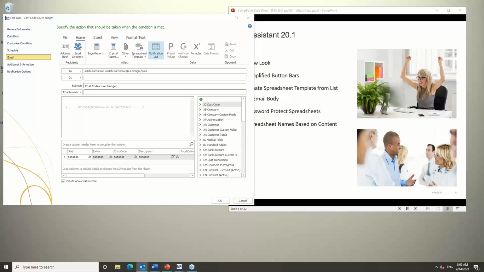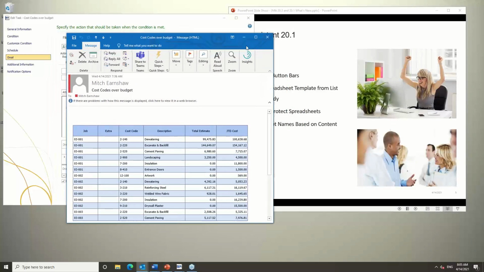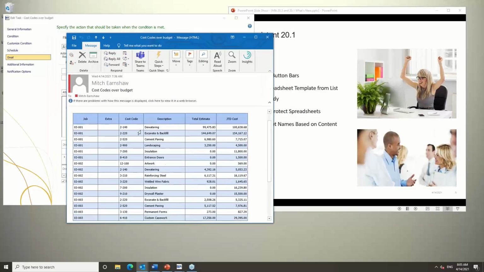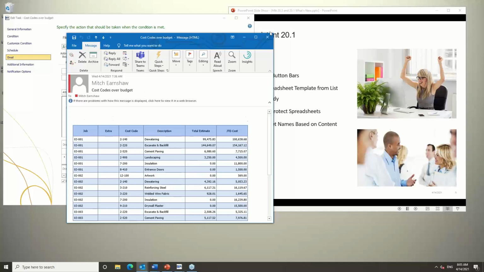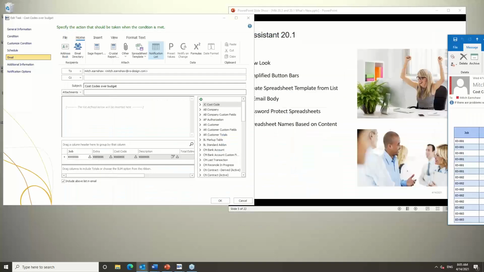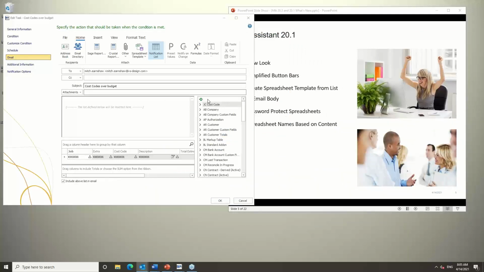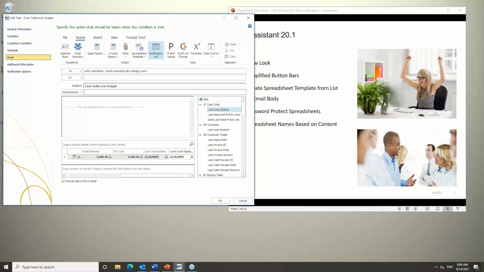Most people are familiar with sending a list in the body of an email today. So most folks are familiar with getting an email like this that says, here are my cost codes over budget, for example. And they say, well, this is easy, and I can add fields to that. I feel comfortable with that. So if I want to add something like the last cost update, I can click and drag that here.